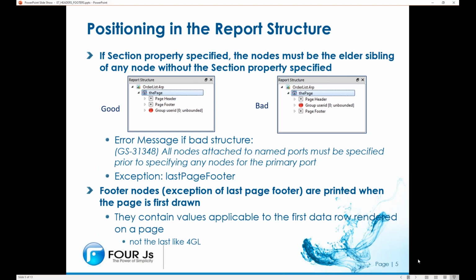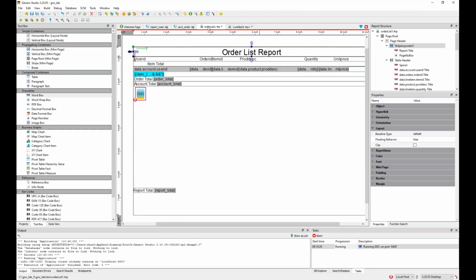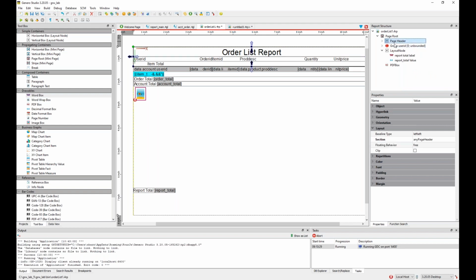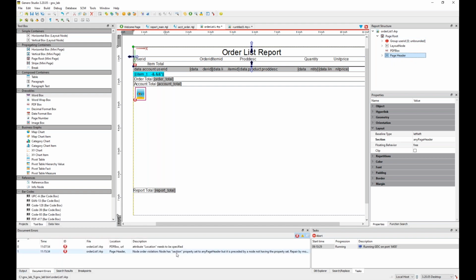So if a section property is specified, the node must be the elder sibling of any node without the section property specified. This is a little confusing, so I'm just going to show it to you on a list report. So we have our order list report here. You notice how we have our page header up here, and then we have a layout node down here. If I try to move this layout node on top of page root, let's see, did that cause my error? It did. So I have my node order violation. This node has a section property, but yet it's specified after a node that doesn't have the section property set.